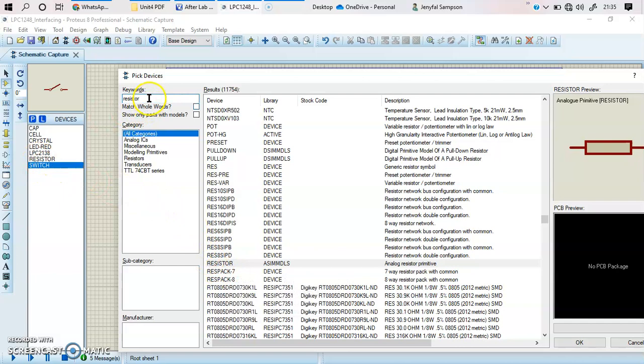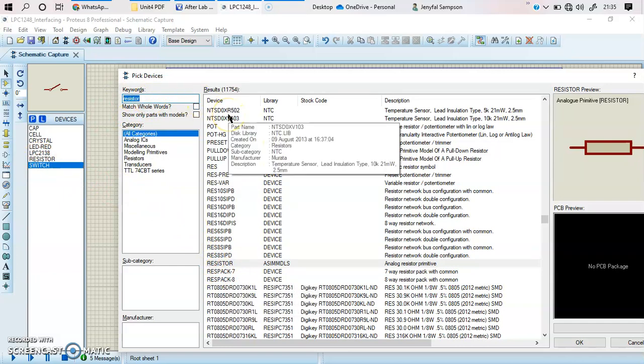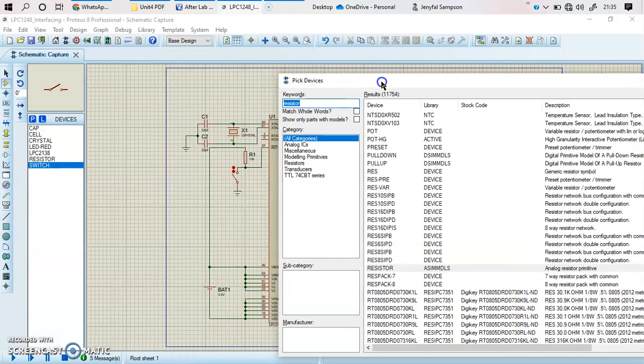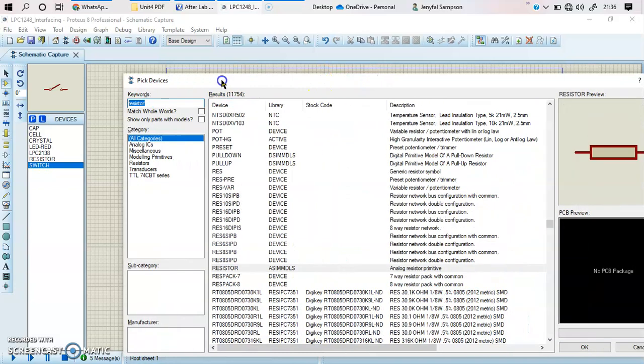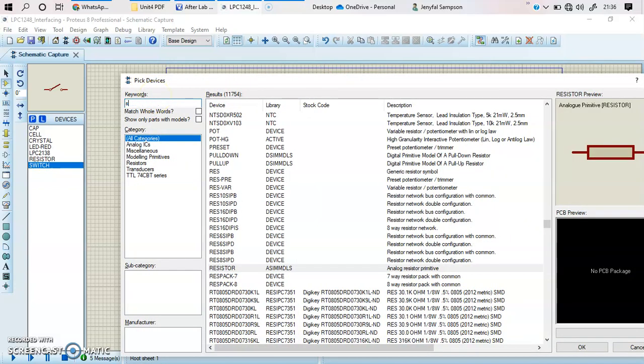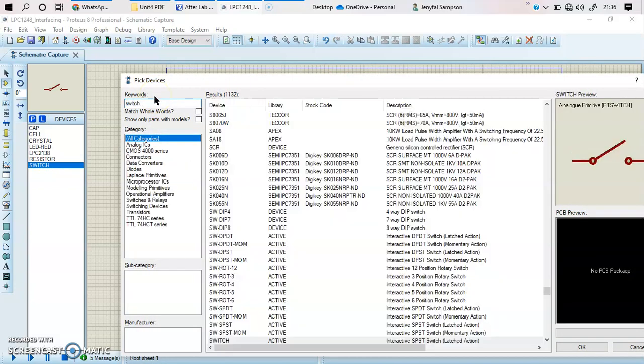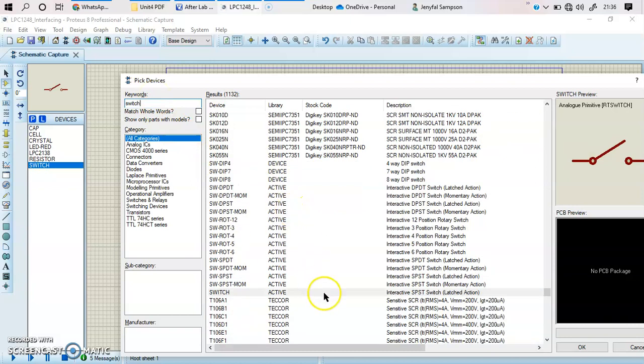And last but not the least, we need switches for both the input side and the output side, which means we need the switch for our program and for the reset part of this circuit. So we will have this switch which is taken from here. This switch is available, and you need to make sure that you have an interactive SPST single pole switch, latched action. This symbol would be available. After you have selected this, click OK.